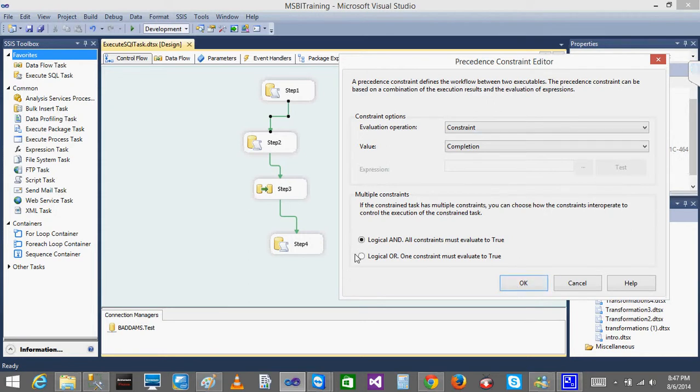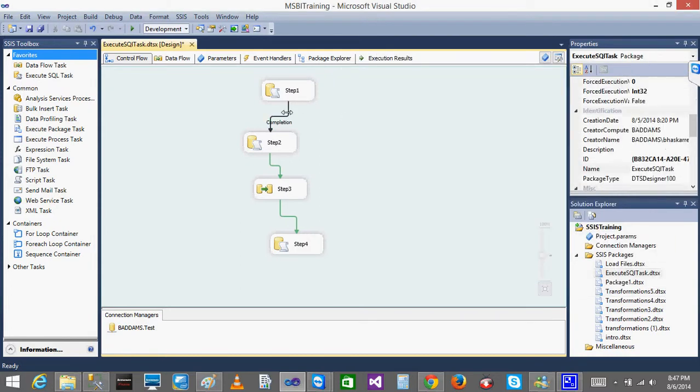Don't worry about the logical part. We are going to discuss it, and this constraint expression, later. Now just worry about the completion. Value equal to completion. See, the green line automatically changed to black.